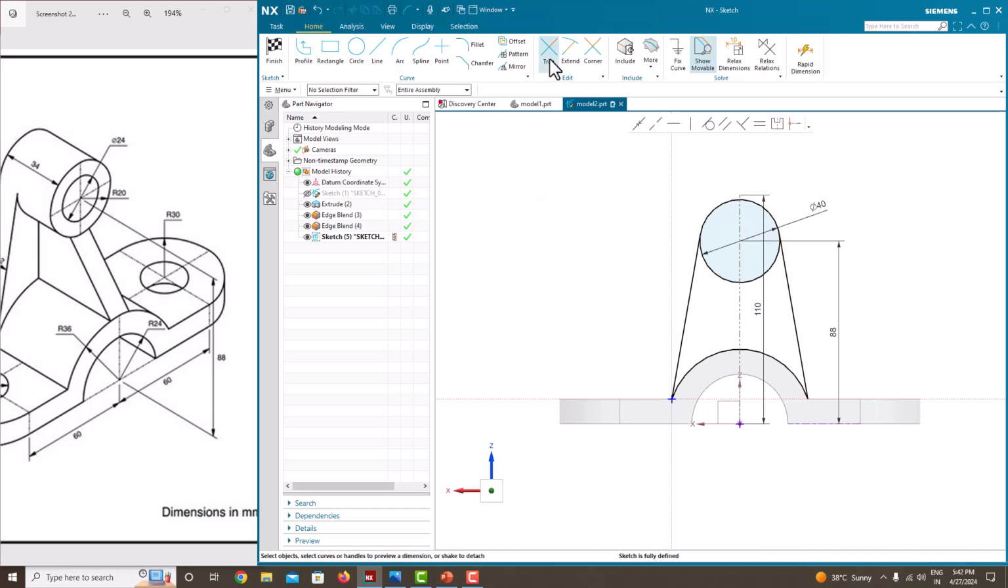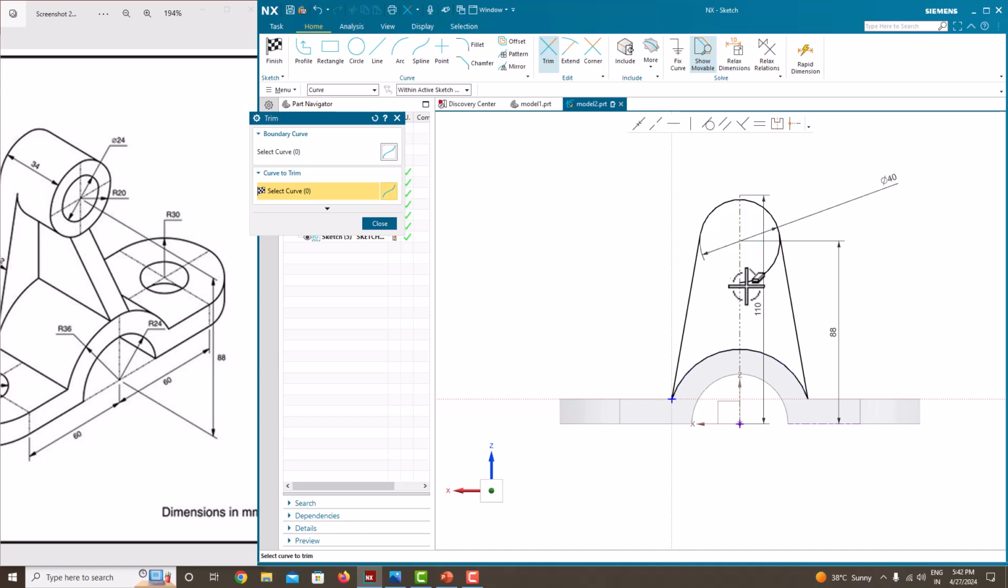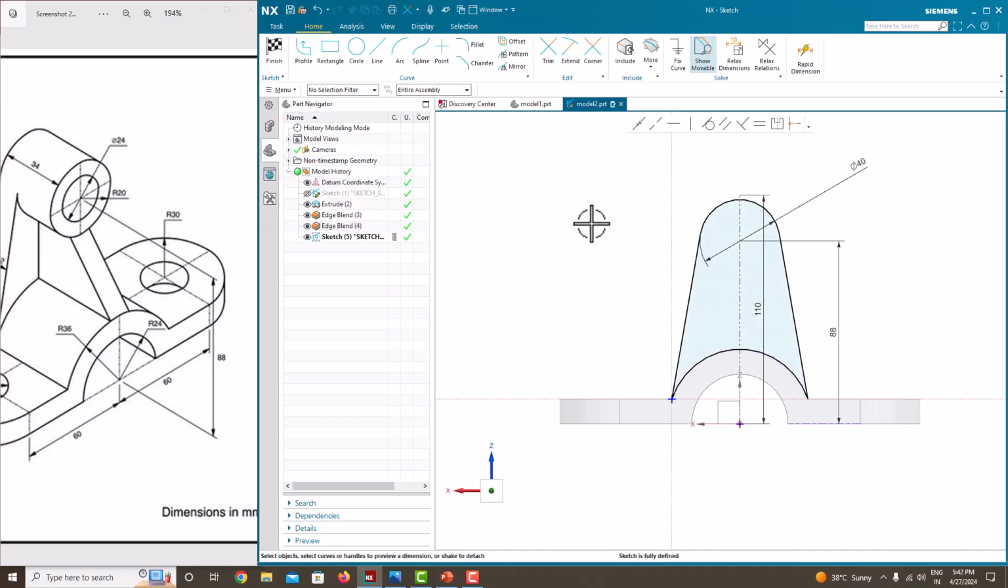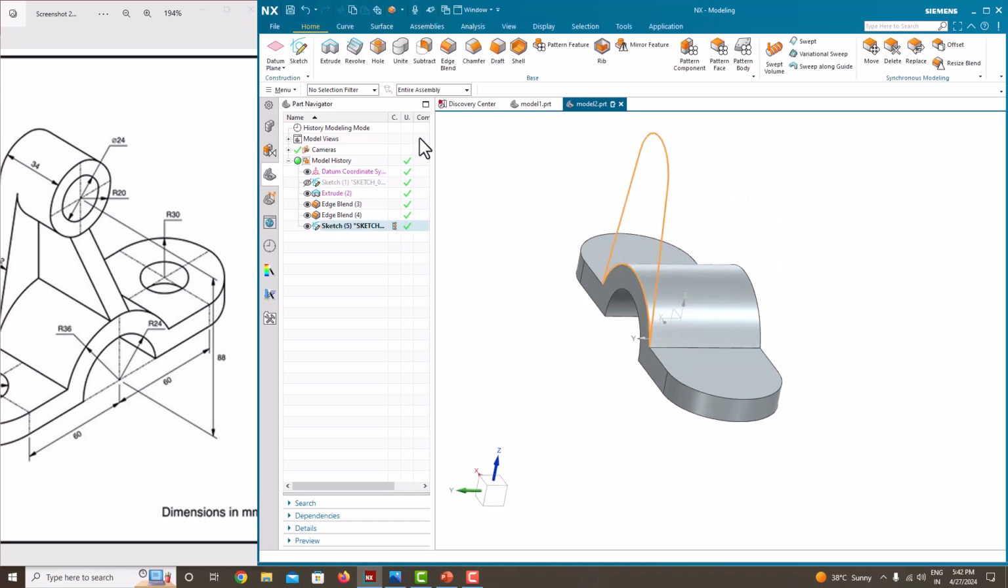Now remove the unwanted edges by using a trim. Just trim this one and this one. Then close it and go for finish sketch.